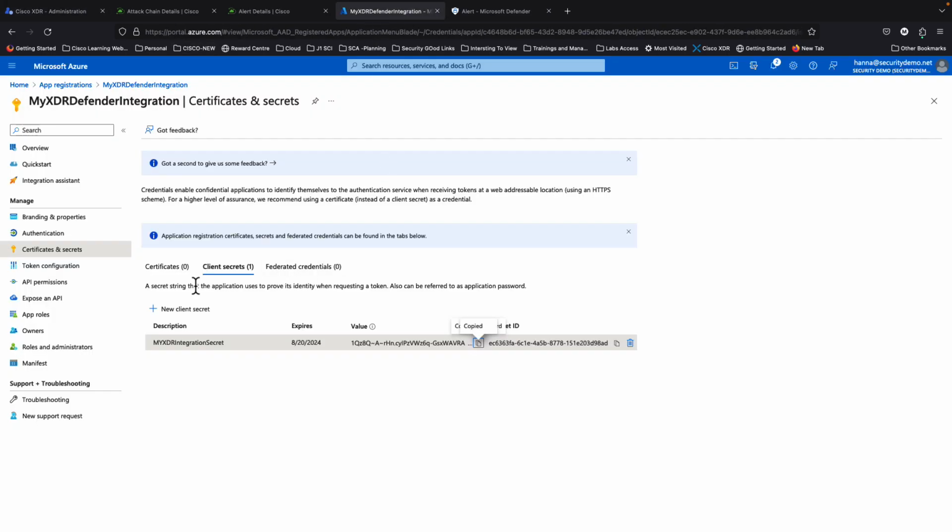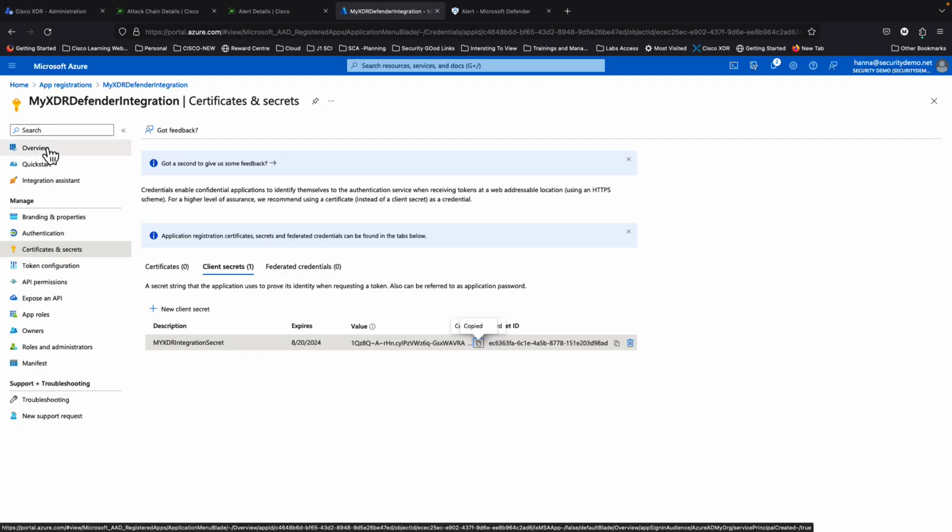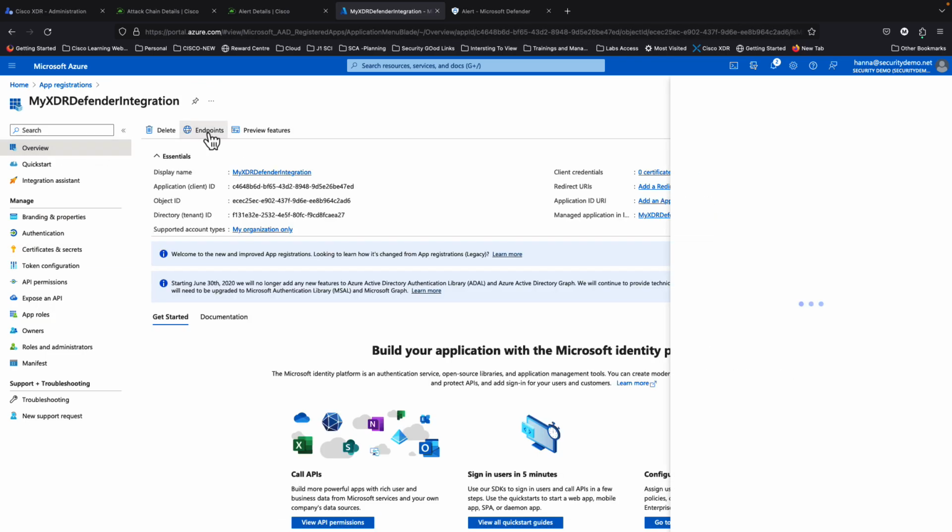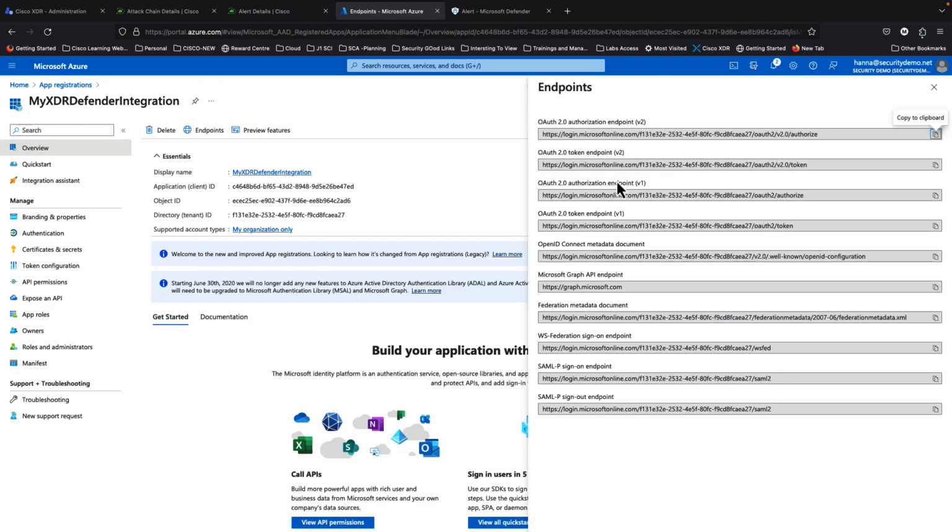Next is the OAuth 2.0 token endpoint V2. This is where you have to go under Overview and look at the endpoints on the top side. This is where you can find the OAuth 2.0 endpoint. Exactly here, we need the one that's specifically related to the token itself.